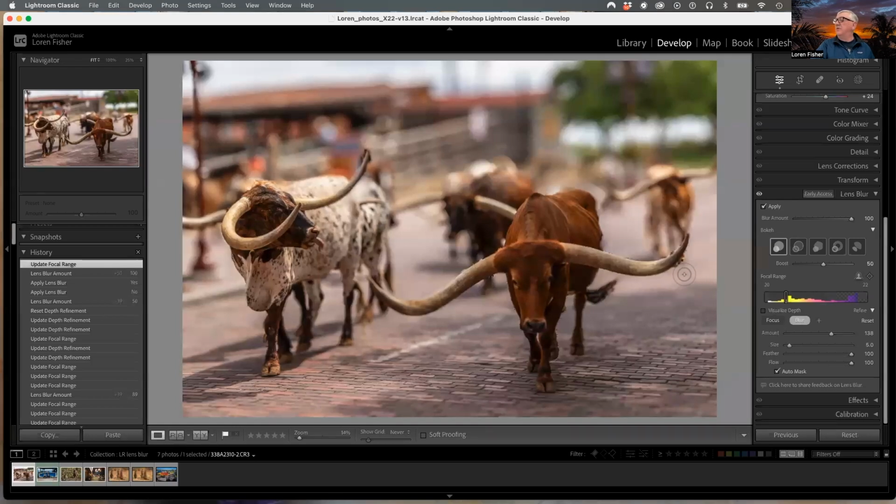Make my brush small, come right up along the edge of there, come down on the edge of there. Same thing here. So if I want this steer's horns in focus, I just tell it to focus on those babies, and I'm just going right up the ladder. Same thing happened here.